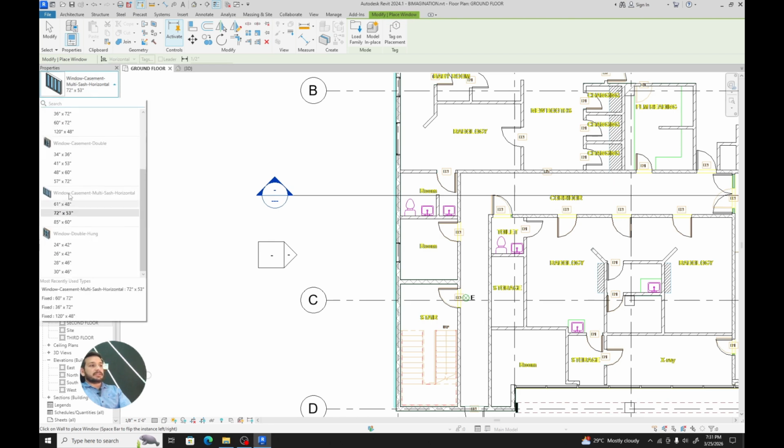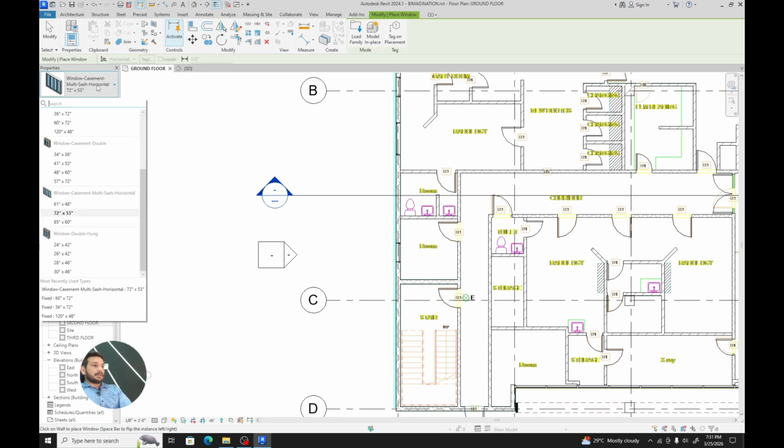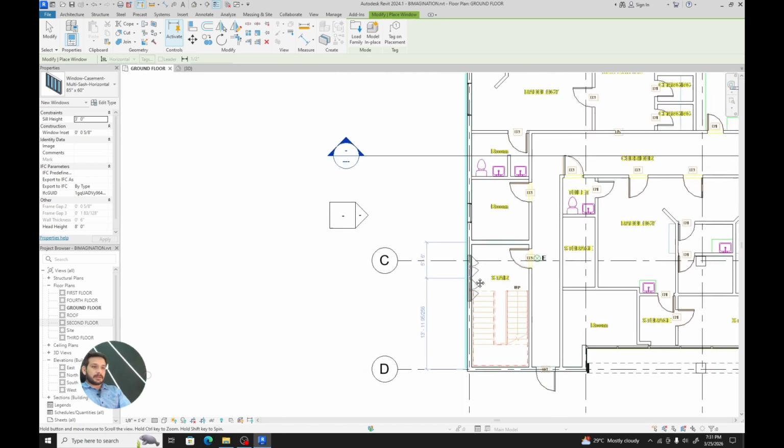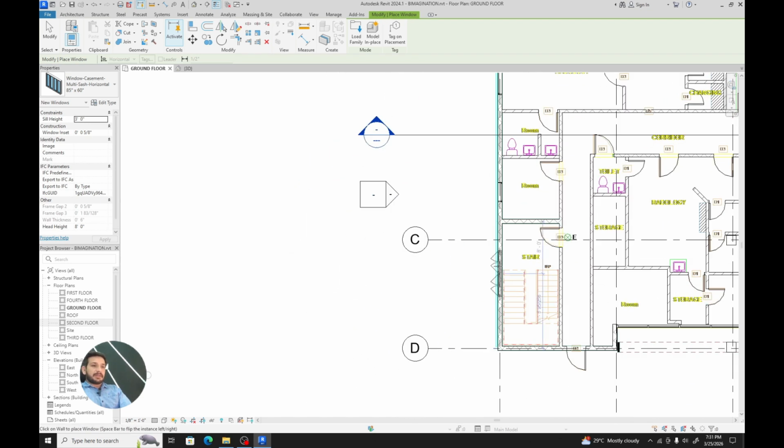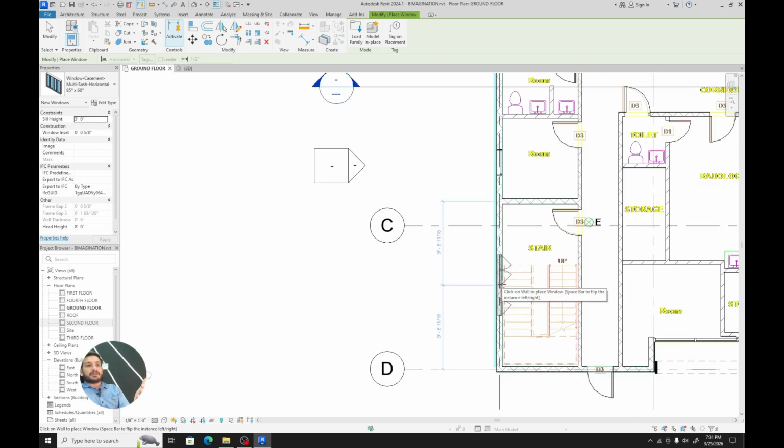Now you can see that this window family has three types as well, and you can select any of them, or you can just go to edit type and then duplicate the name and then modify these dimensions as per your need. So let's just leave these settings as they are, and just change the type of the window. You can also see that even though I have not applied the window yet, this window is different from the previous one even in this plan view. So I will just click here, let's say, and apply this window.